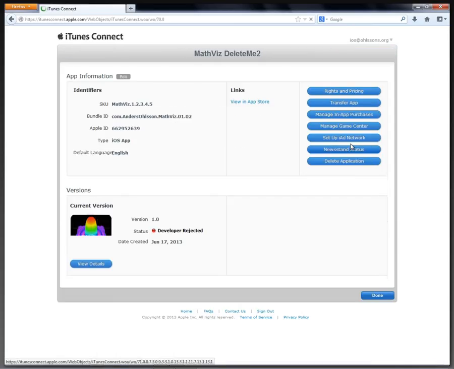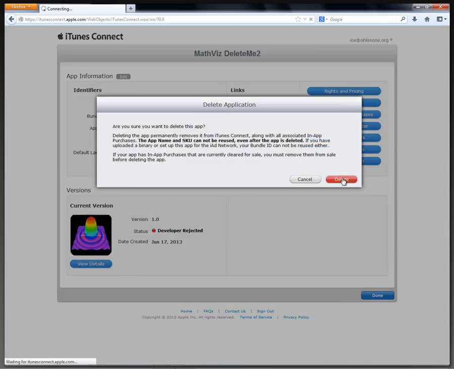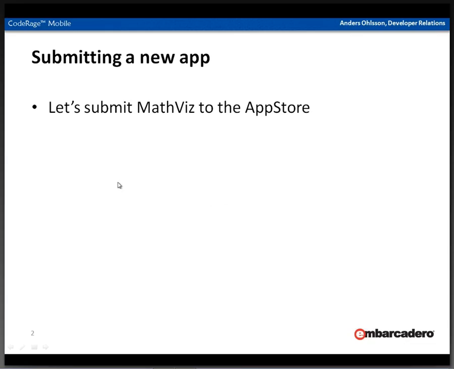The final thing that we're going to do here with this application is delete it because it was just a test thing. So there we go. So let's go back to the slides here. So that was a very quick example of how to submit a brand new application to the App Store.